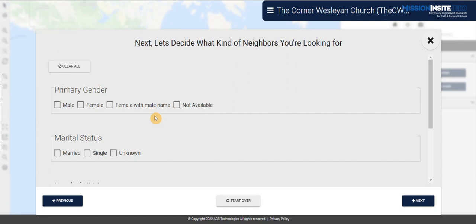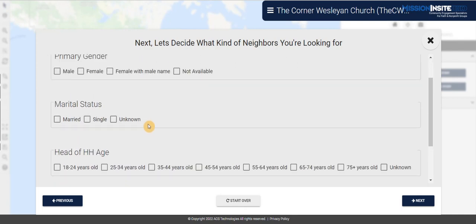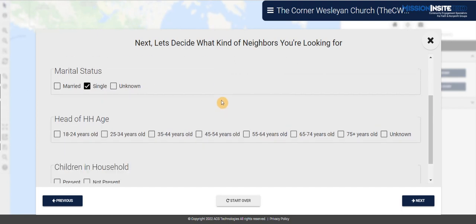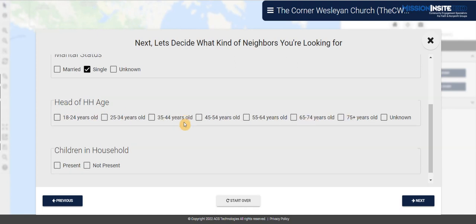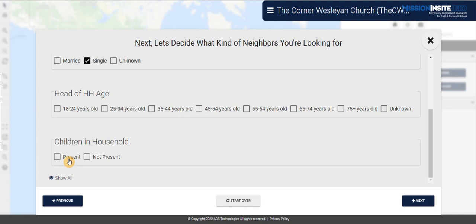It then allows you to go through and select the certain strands of data that you want to hone in on. In this example, I'm going to leave this blank, but I could select some of this information. I'm going to want to look at single parents or single grandparents who have children in the home. So I'm going to leave head of household age blank, but you could select some of those ranges. I'm going to select children are present, and you could also select not present.